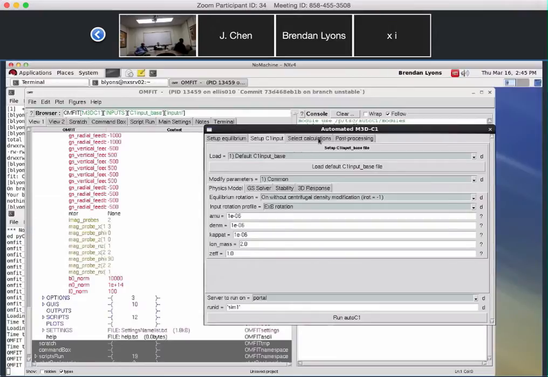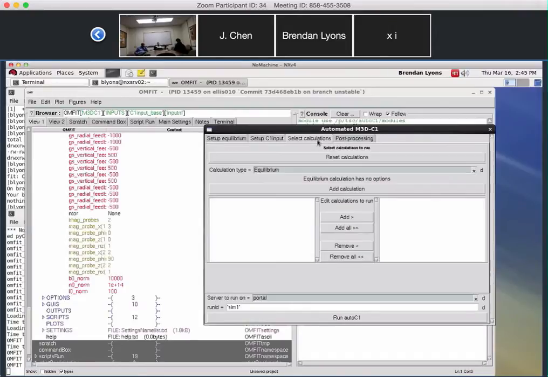So now we want to select what calculations we actually want to perform with M3D-C1. That's in the Select Calculations tab. And I give you 3 different options here. I can do an equilibrium calculation. So if I just want to see what the equilibrium looks like in the adapted M3D-C1 mesh, you can do that. So sure, let's add that calculation on there. So it shows up here.